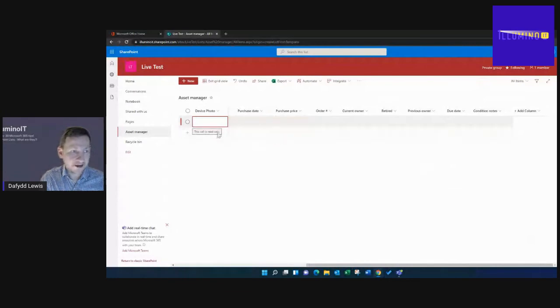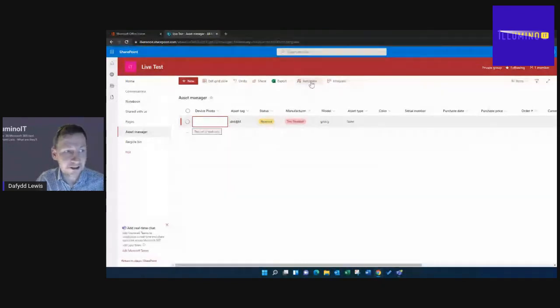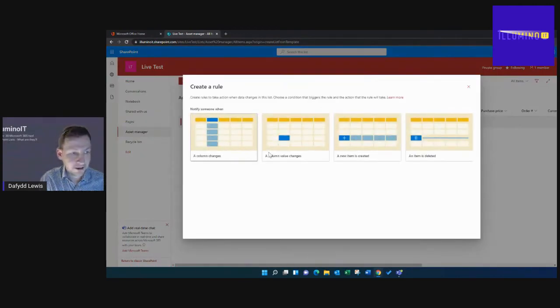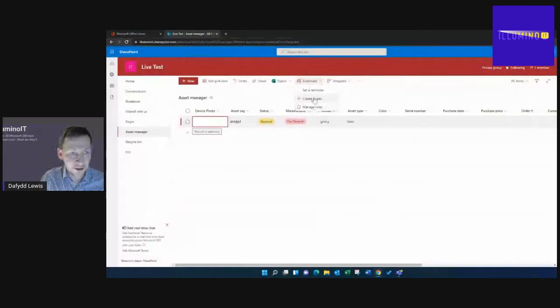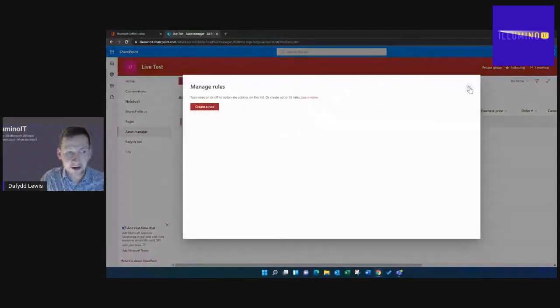Moving on from there, we've created our first item in here. There are some automation tasks that we can set up here. We can create rules, for example. We can say if a new item is created, maybe we want to send an email to either the current owner of this record or whoever it was created by, or we can also start typing names of people within our Office 365 environment in here. And that will then notify someone when a new record is created in here. So some automations that we can do there. We can manage those rules as well. We haven't got any currently.